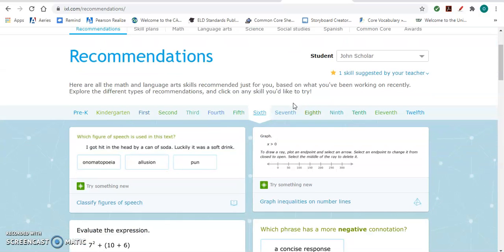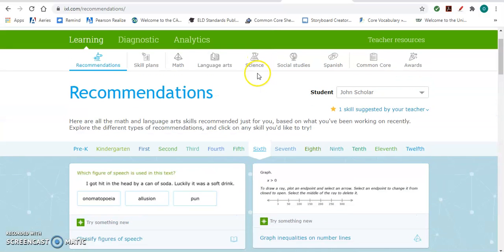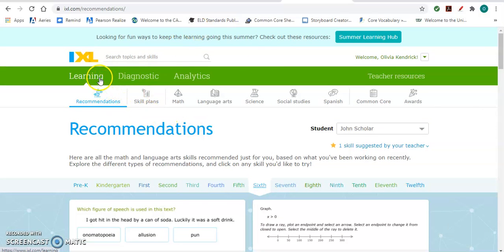So I want you to understand that. The reason why I do take away the previous week's lessons is because if not, you guys are going to have a giant list of lessons and I don't want you guys to get confused. Okay? So just remember when you log in, you can go to Learning, Recommendations, and this here is where you're going to find your lessons for that week.